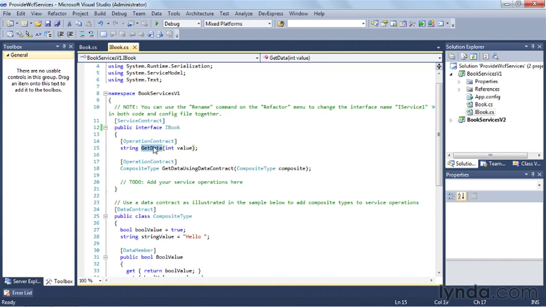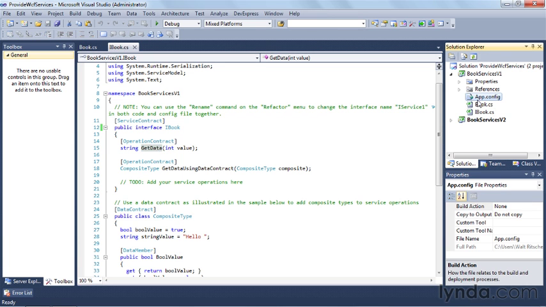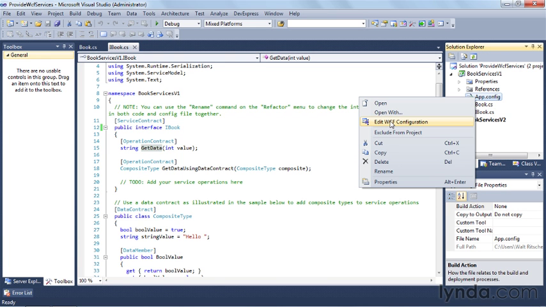In order to make the application work, I need to set up a configuration. Both the service that's running on a server somewhere and the client need to have a configuration file saying how they plan to communicate. To make it easy to create a configuration file, you can right-click on this app.config and choose Edit WCF Configuration.